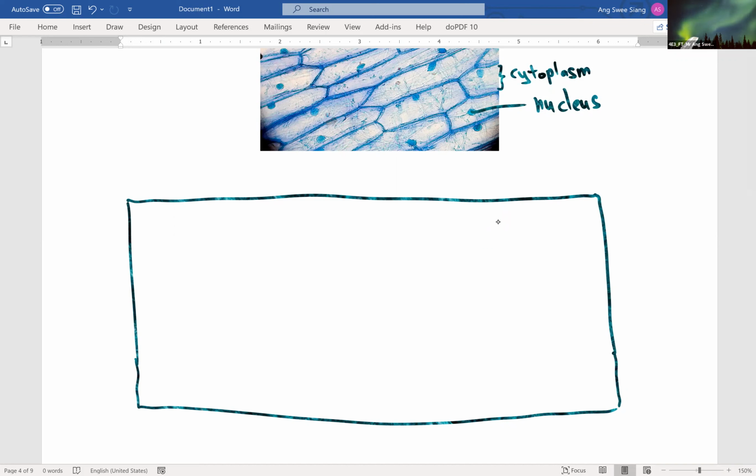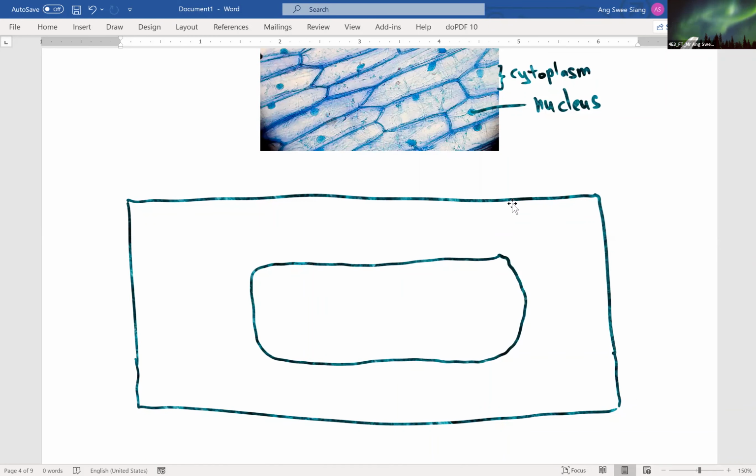So I need to draw the onion cell. It looks roughly rectangular in shape, so I draw the outline first. You notice that I use one stroke to draw the outline, because this will ensure that my line is solid and continuous. I don't draw a small bit and then take out. Later I will talk a bit more about that.